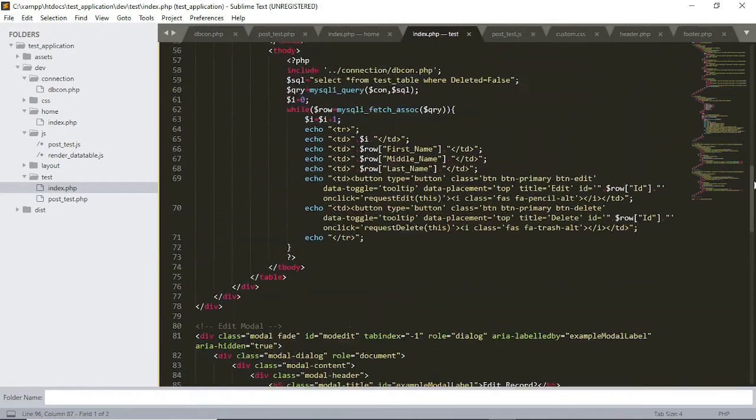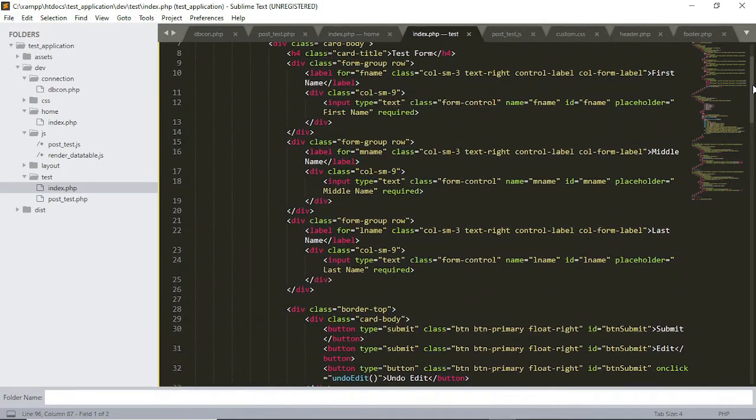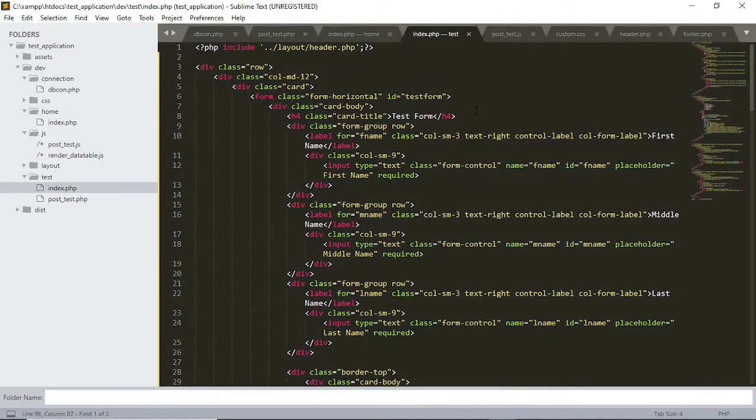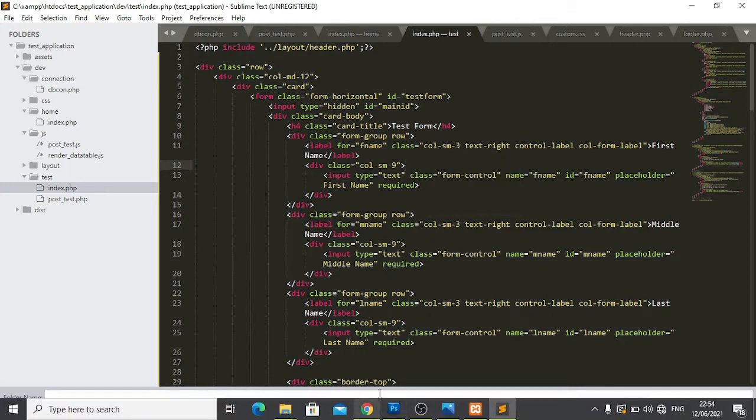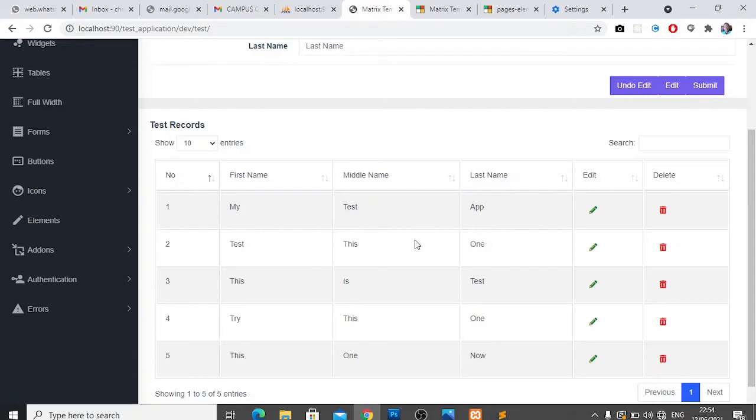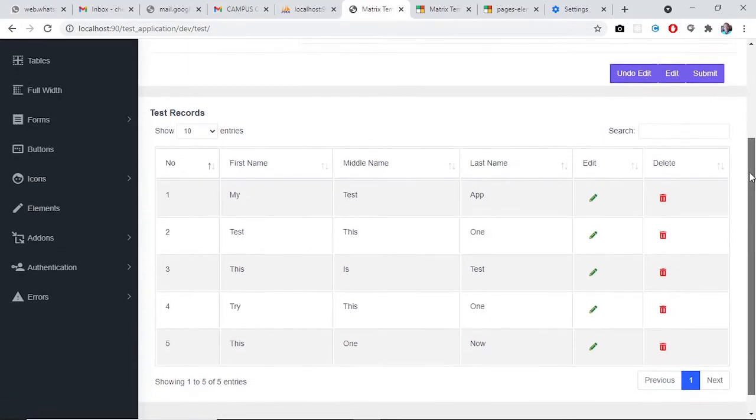Then we create another hidden field here within this particular form. Then we call it input type equals to hidden and ID equals to main ID. Let us just call it main ID like that. Then save. So this is what will be happening.